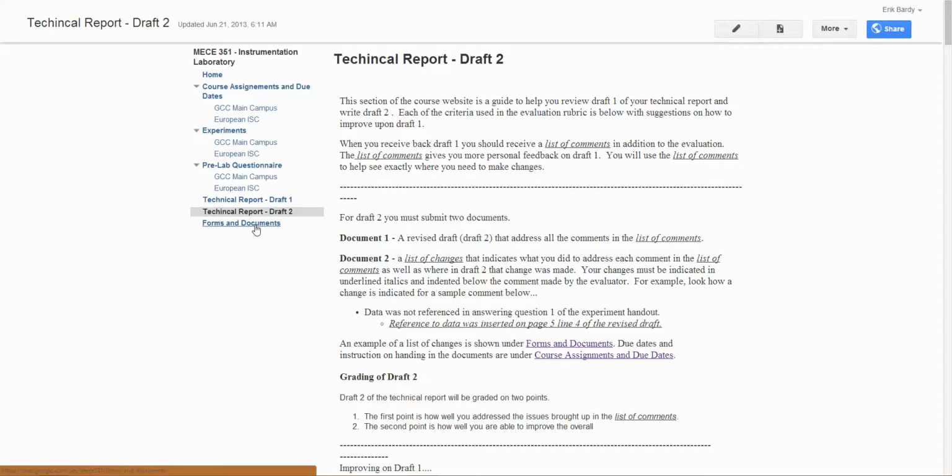And then once you actually write it up, if you want to go back through your draft and see if there's things to improve upon, technical report draft 2 here has bullet points that indicate the criterion on which it is graded, and then ways you can improve upon it.